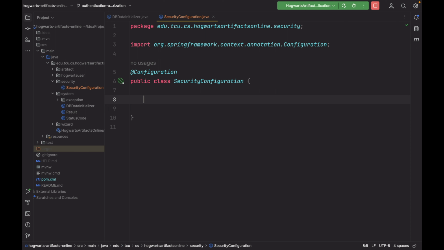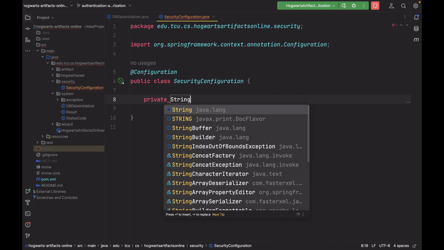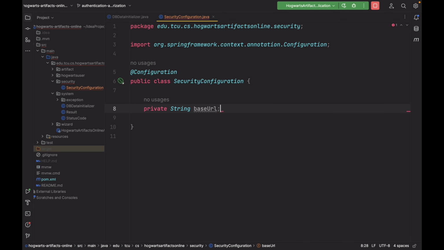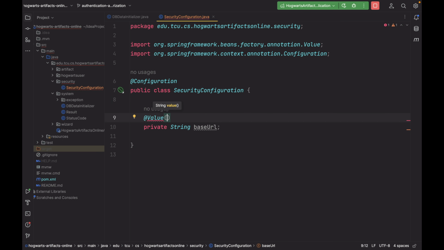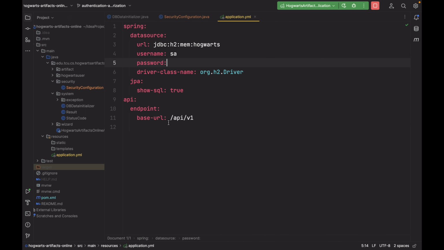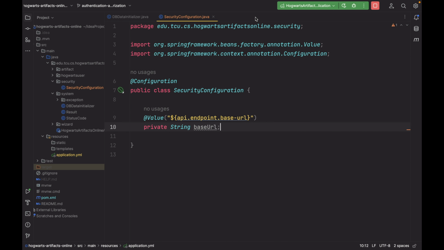We will be using the base URL in this class, so let's inject that in. Private String baseUrl, @Value, api.endpoint.base-url. Now recall that the value of the base URL is stored in the application.yaml file in the resources. This one.